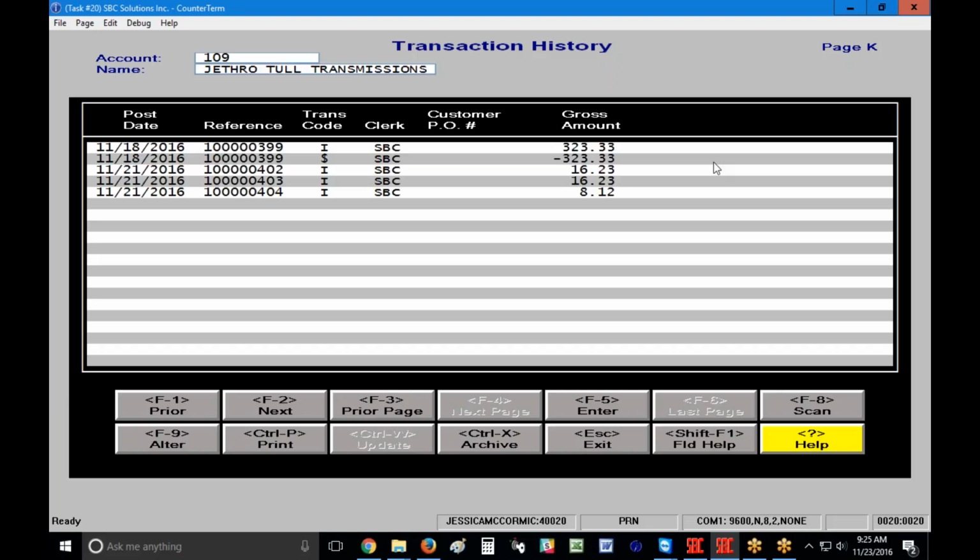Now the information that you're seeing on the screen from left to right is the date that the ticket was posted, the reference number of that invoice or return or credit or payment, the transaction code, the clerk code, that's who did the transaction, the PO number if the customer has one and or requires one, and then the gross amount of the invoice. Now just a quick kind of overview of how this screen works.